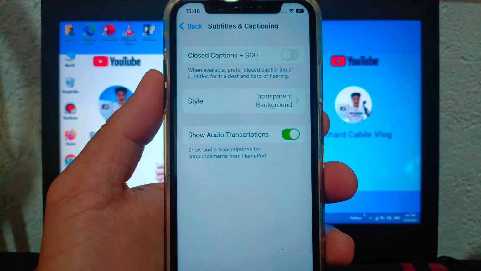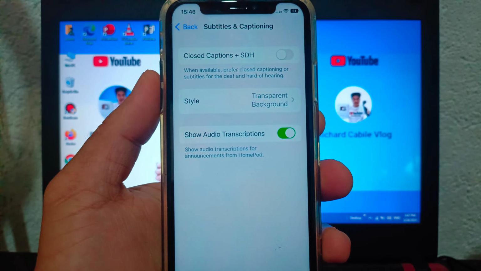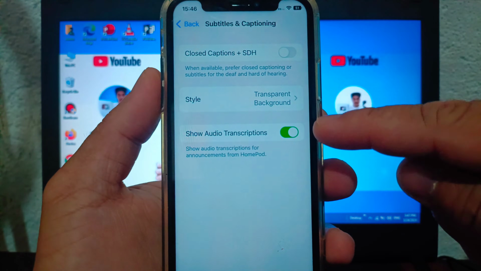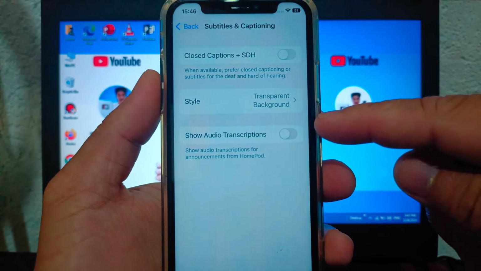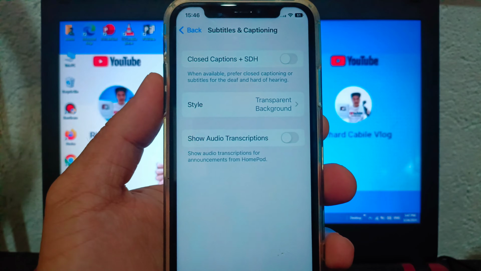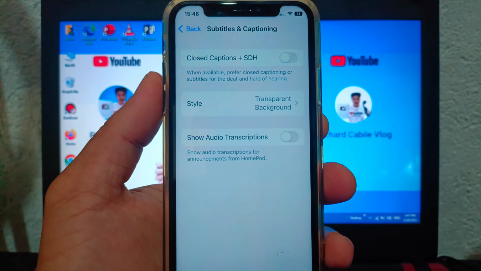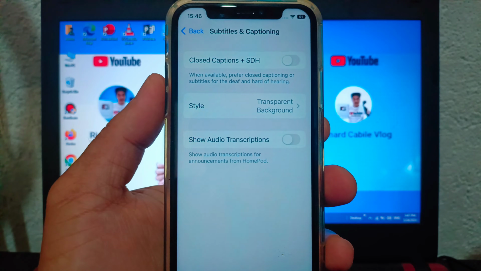And that's it. Okay, you have successfully enabled it, and to disable it again, what you'll have to do is switch off the switch button on the right side. And that's it. Okay, you have successfully enabled or disabled show audio transcriptions on iPhone X.